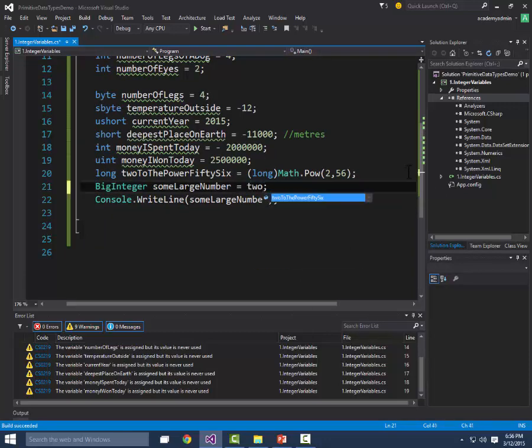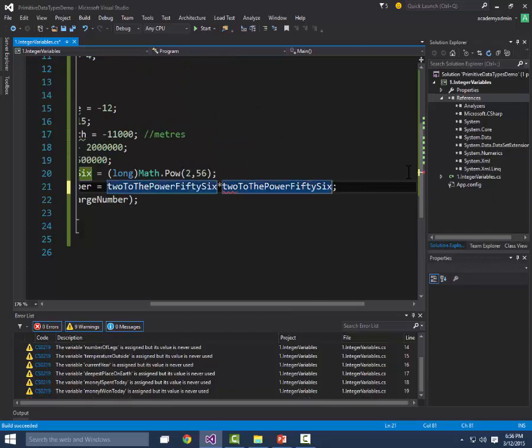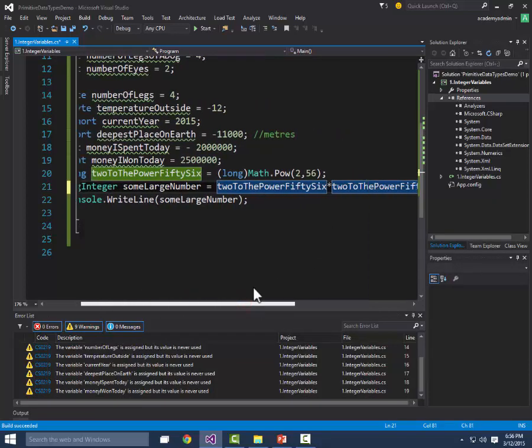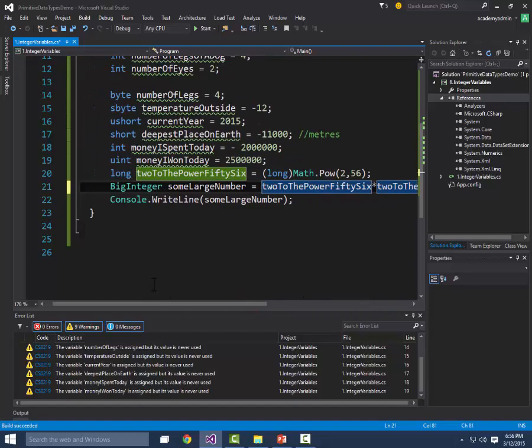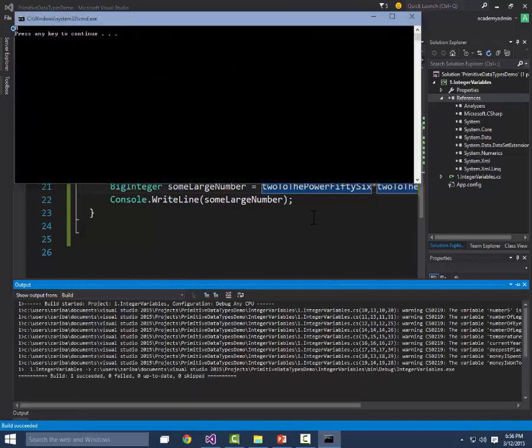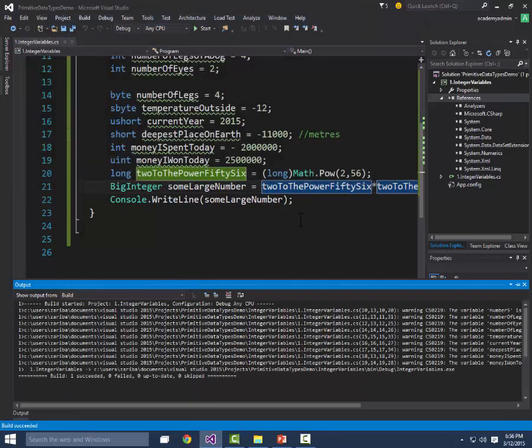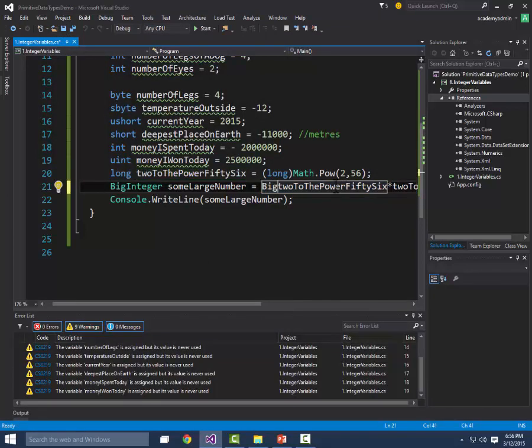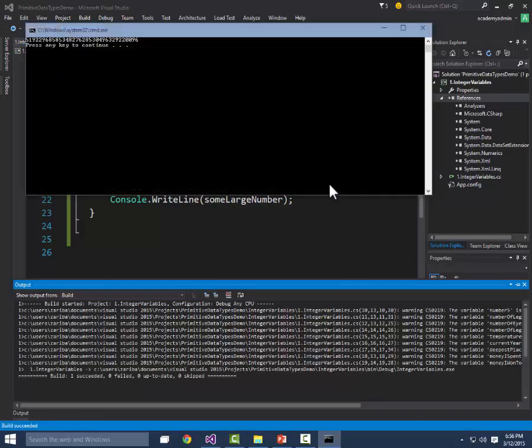So 2 to the power 56 times 2 to, so instead of writing all of this, I can just press enter, and it's going to know what I'm doing straight away. So you don't have to write everything by hand as I normally do. So let's see. 0. Interesting. BigInteger. Let's see now. Yes, now it's okay.